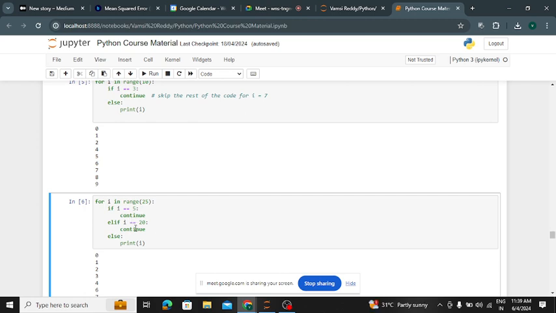Double equal to is represented as really equal to. Where exactly i is really equal to 5, continue, that needs to be skipped. Where exactly i is really equal to 20, we need to skip.